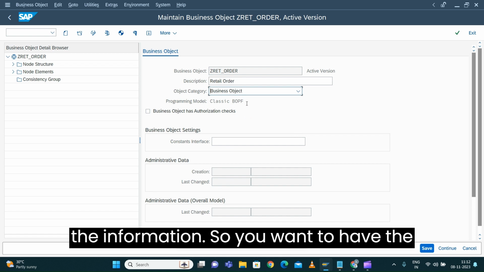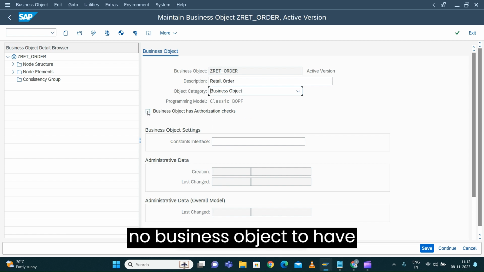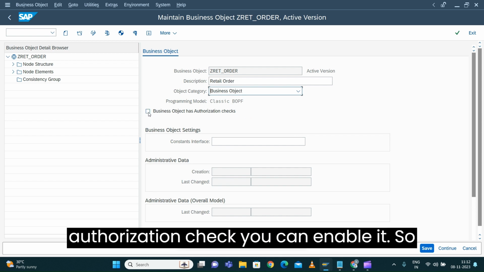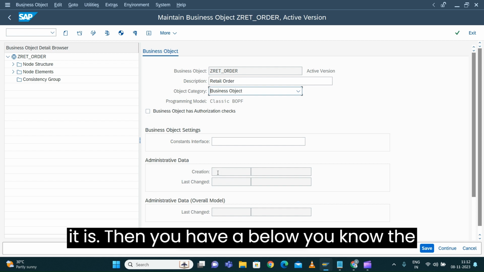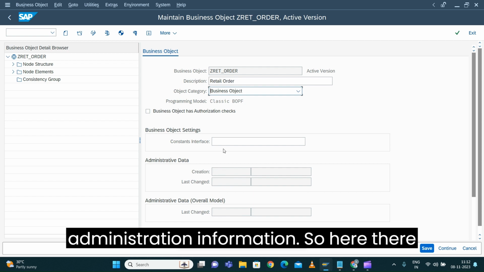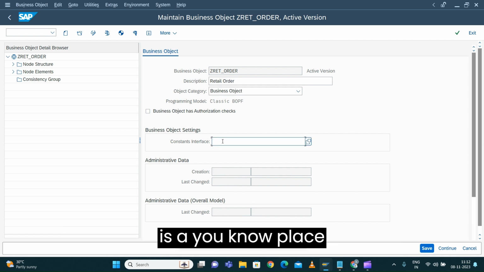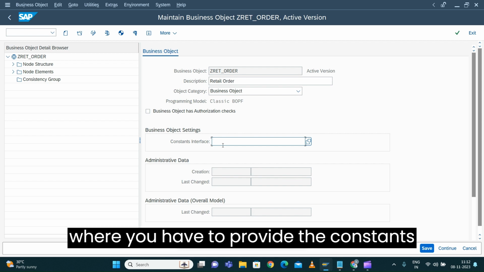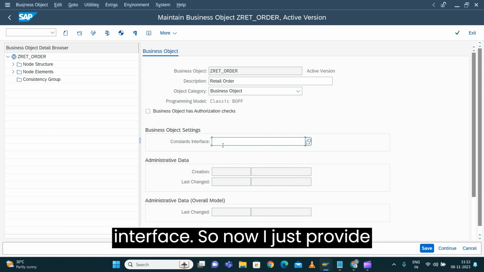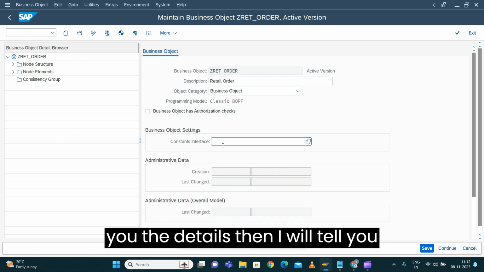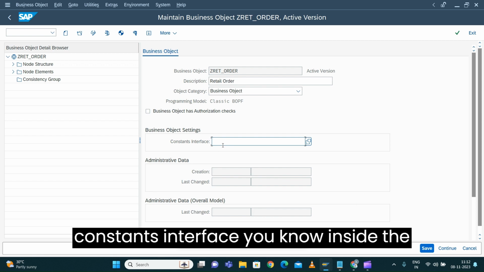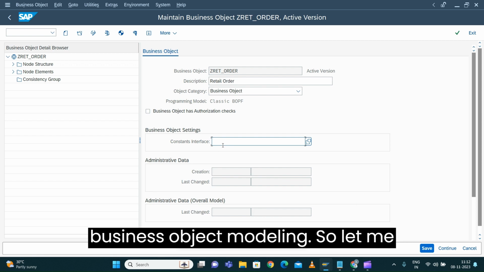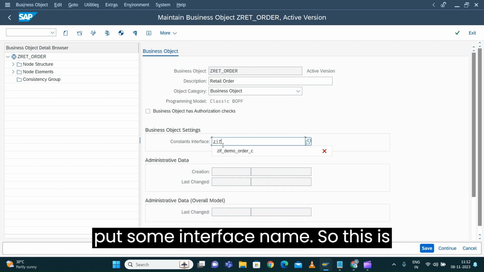If you want the business object to have an authorization check, you can enable it. As of now I'm just going to leave it as it is. Then below you have the administration information. Here there is a place where you have to provide the constants interface. Now I'll just provide the details, and I will tell you later exactly what the use of this constants interface is inside the business object modeling. Let me put some interface name.